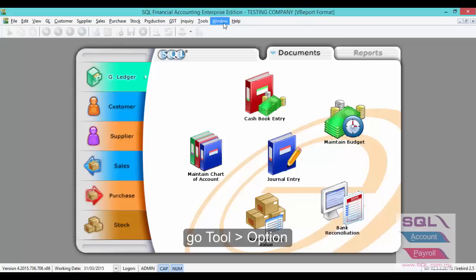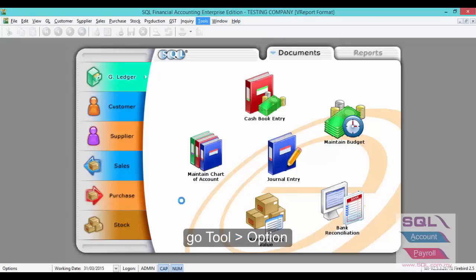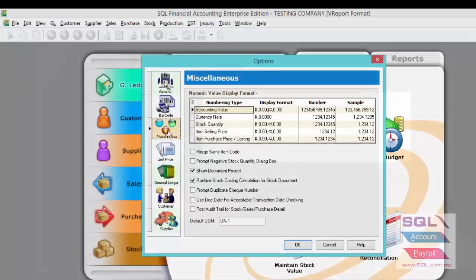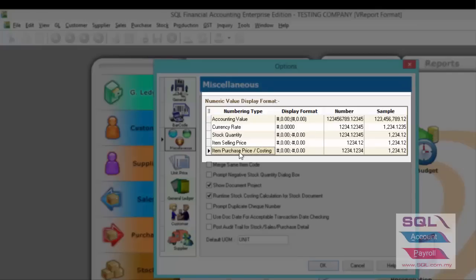Hi, today we will expand on Tools, Option, Interface. For Miscellaneous, you can set your display format for, let's say, stock quantity, item selling price, or item purchase price.